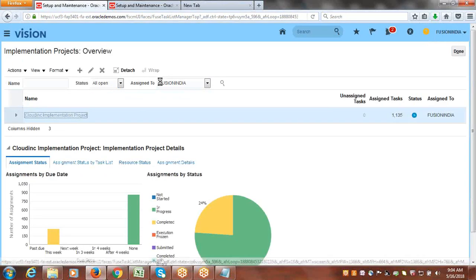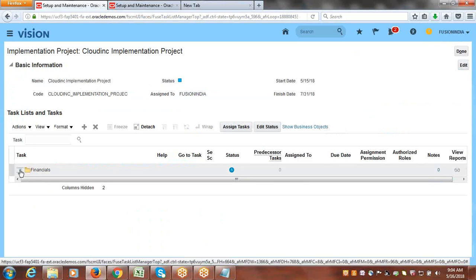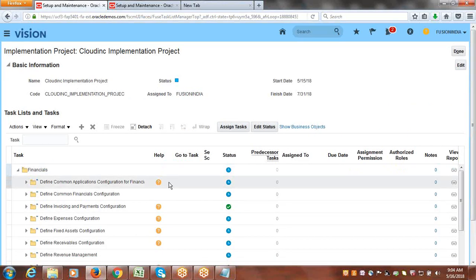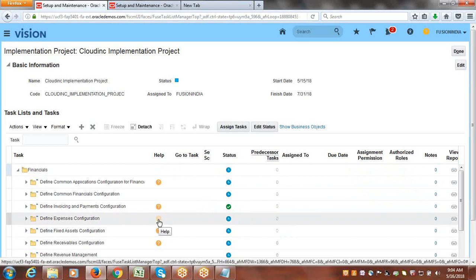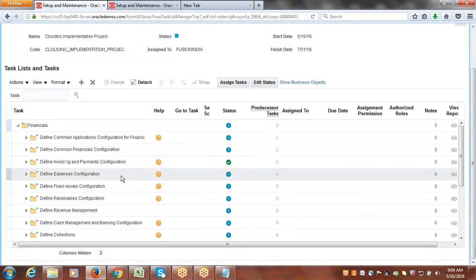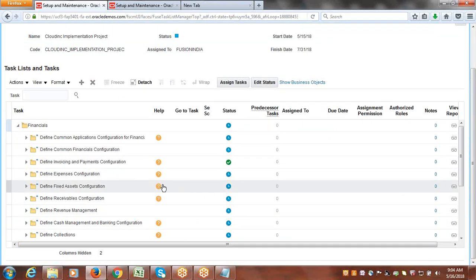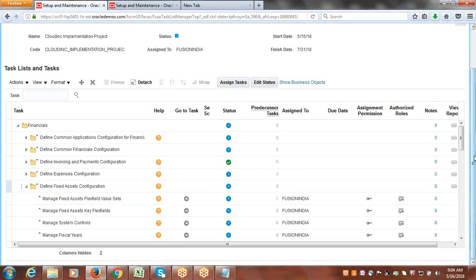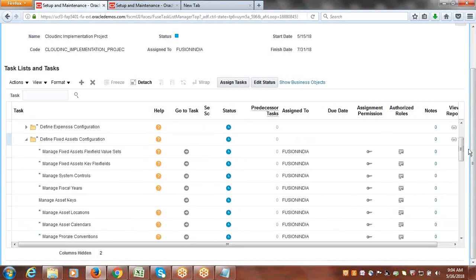So now when you get into the project and try to perform anything, for all the tasks it will show the help. See here, define expense configuration. What does it mean by define expense configuration? It talks about it. Define fixed assets configuration. What is the meaning of define fixed assets configuration? Or else you can go to any application and expand any task list. We have different tasks which you perform as a part of payables configuration. So, manage fixed assets flex field value sets. What is the meaning of fixed assets flex field value sets?